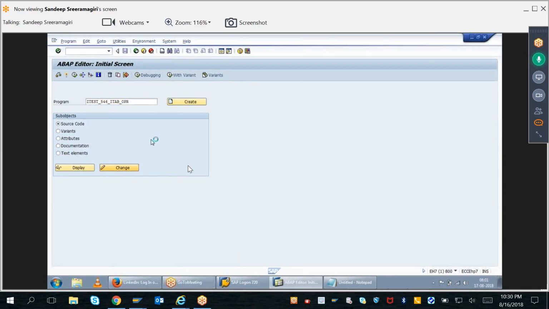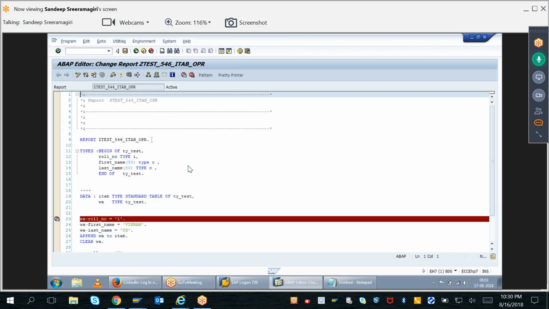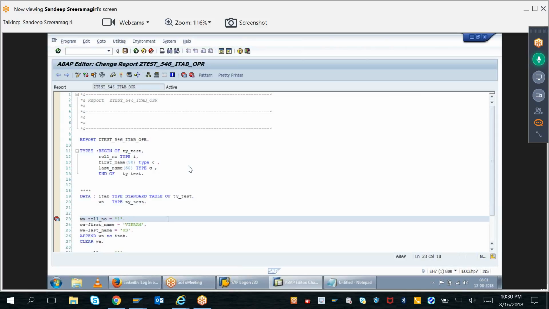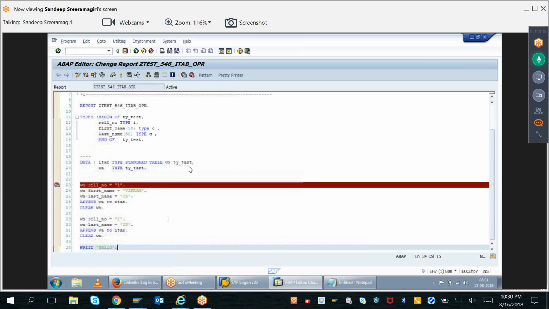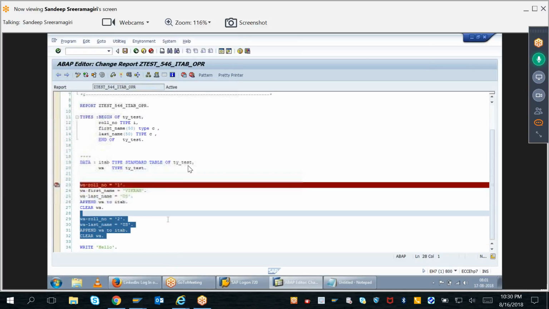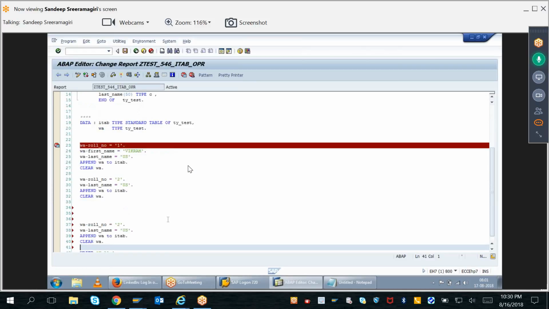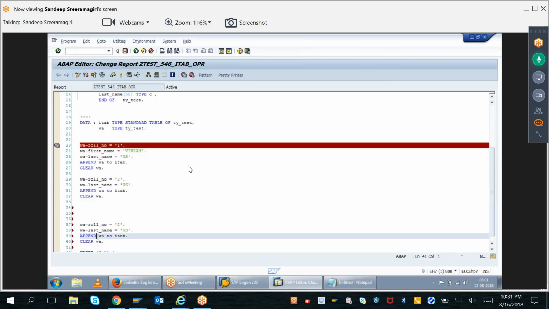Okay. What is the next operation? How do I insert a record at a specified position? What is the statement? Insert work area into internal table index 2. I can give index 2.